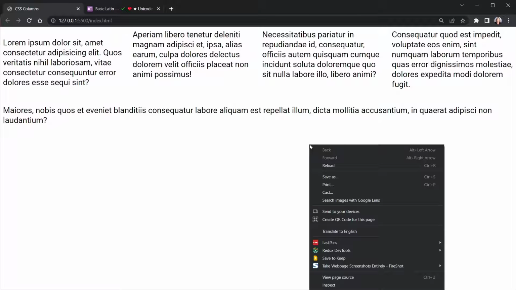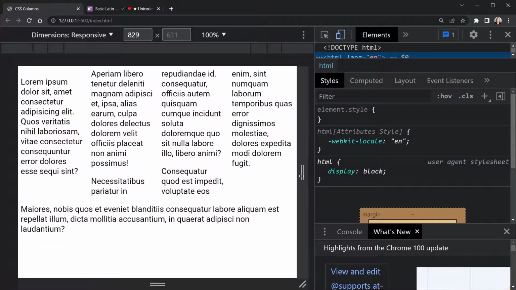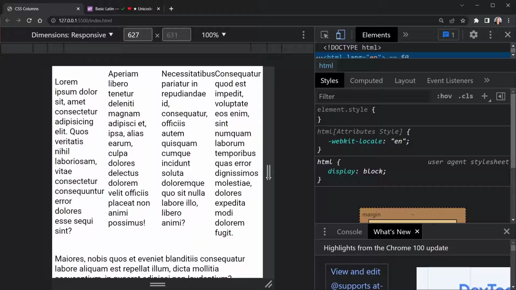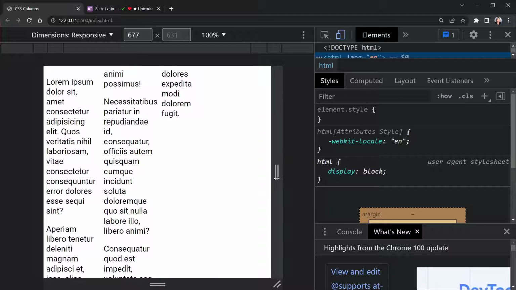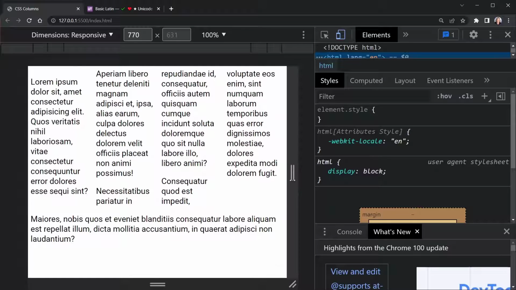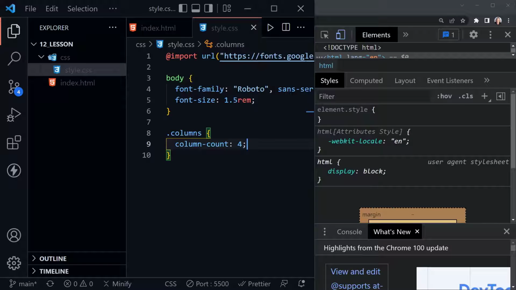However, I'm going to right click and choose Inspect so we can open DevTools and resize this, and notice what happens here. We can scrunch it down, and now it's not necessarily 1 paragraph per column. It just adapts to whatever the screen size is. Now we can change this as well. So I'm going to go back to VS Code, and then we'll make a change here.